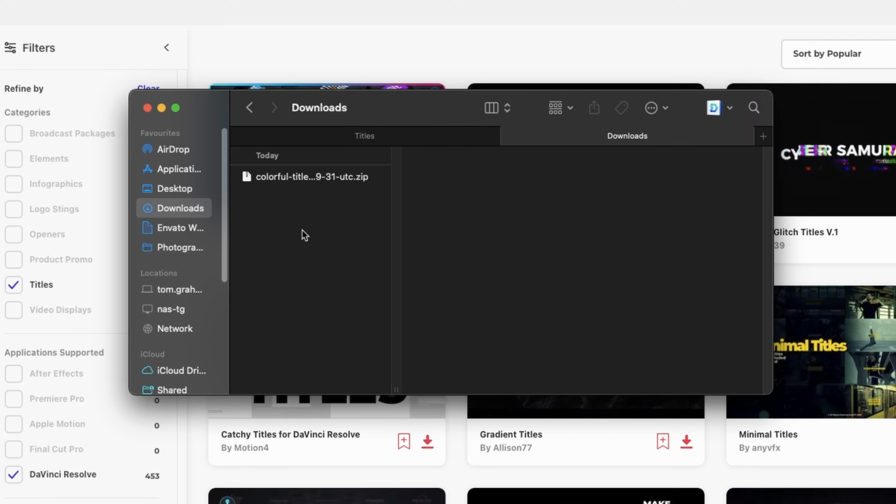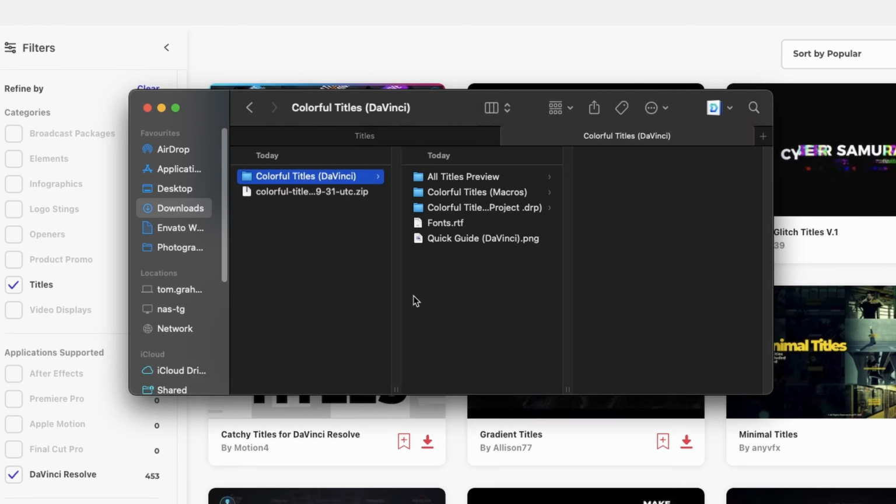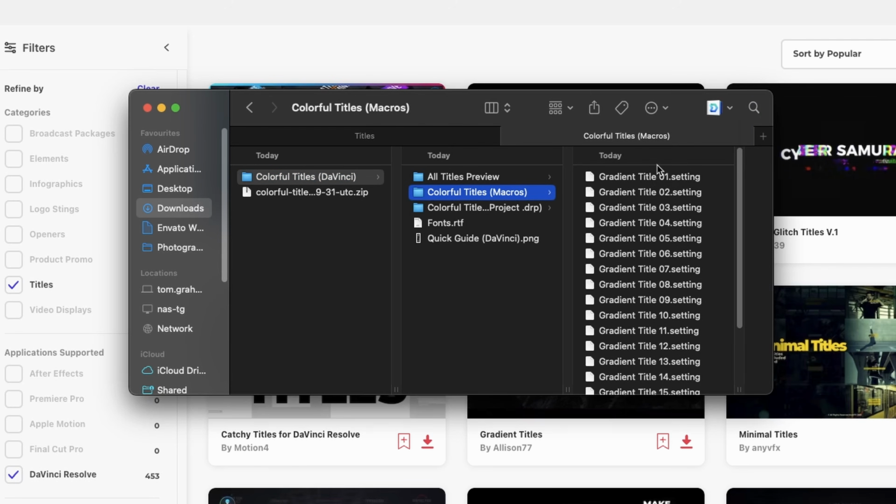So all you've got to do when you get a template like this from Envato Elements, it comes in a zip file. You just unzip it. It'll come through with a few different things. Most of them will come through with guides and they'll tell you exactly how to do this. But we've also got all of our project files and things like that. So what we're looking for in DaVinci Resolve specifically is these ones that have .setting at the end.